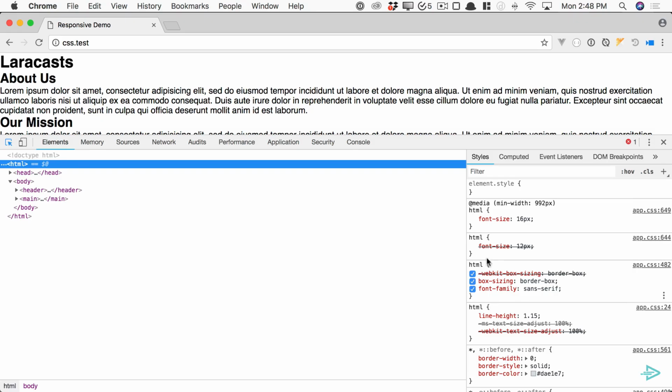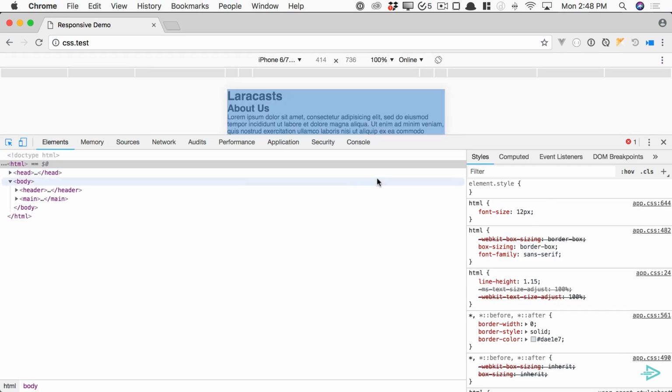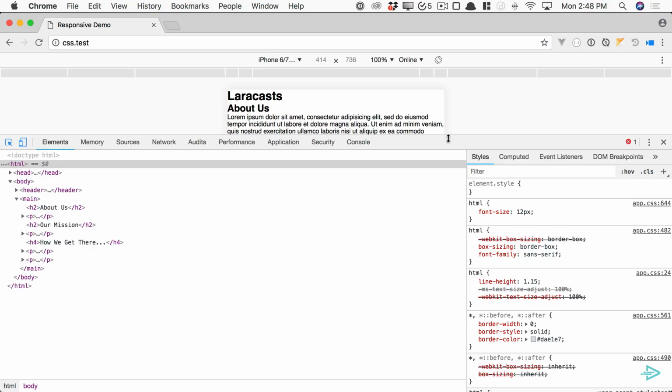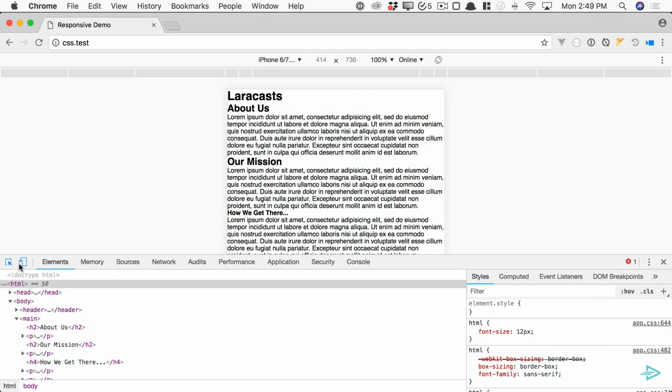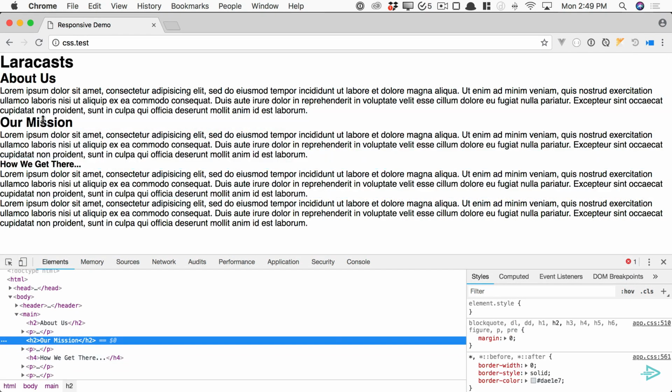If we take a look at the font size of the HTML tag, because the minimum width is 992, that takes precedence. But as I decrease this, or let's switch to mobile, now we have a font size of 12. And I want you to notice the headings once again are adjusting. So bring it back. You have these large headings.